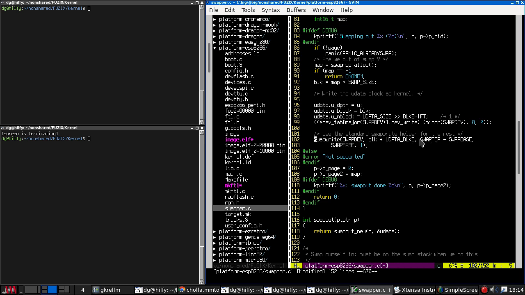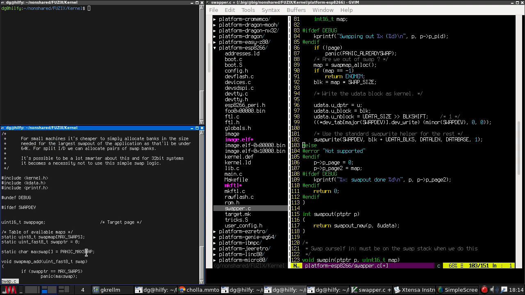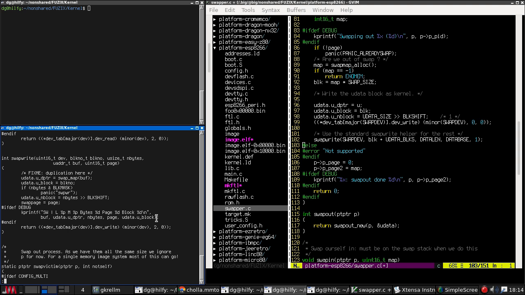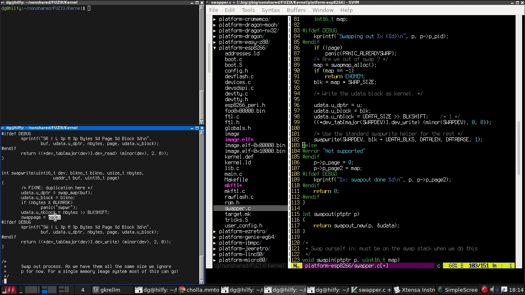So in order to write out the code, let's do the data first, database, comma one. What does the one do? And here's the routine that actually does the work. So we've got swap read and swap write. And the page is, I'm not sure what page is. We set this global to it, but it's then not used when actually writing the data.